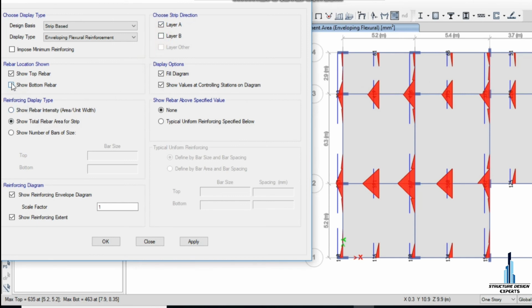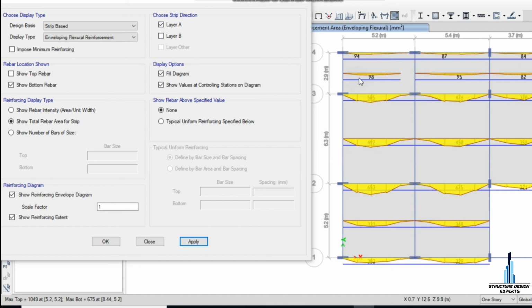Now select layer A and show the bottom rebars. Select the bottom. OK. Now the blue line will show you the bottom rebar of layer A. So the blue line shows the bottom rebars. The bottom rebar is continuously extended from one end to the other, and the top is the curve starting and the line has been created.